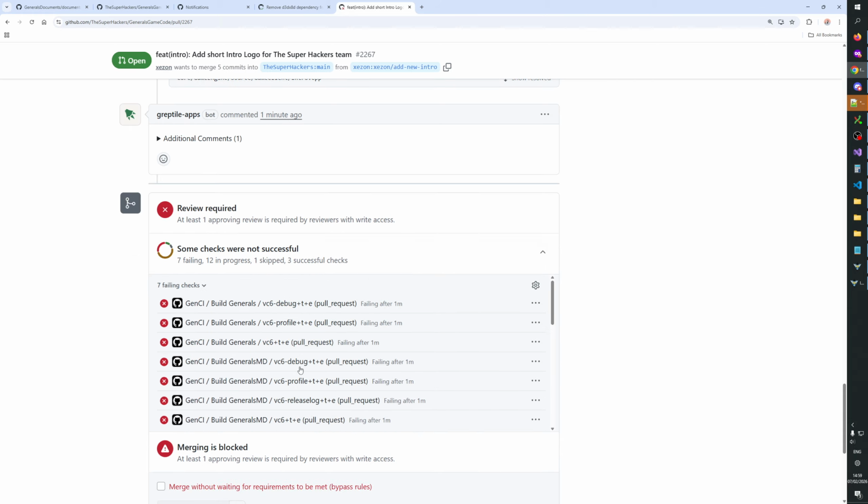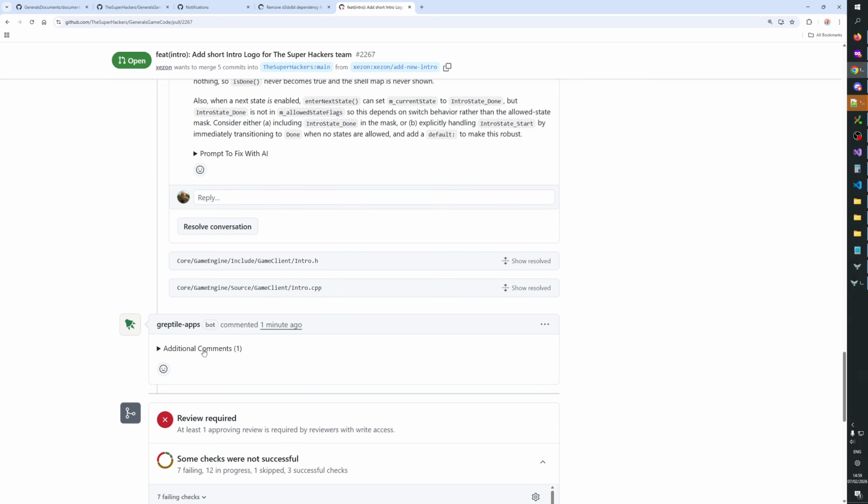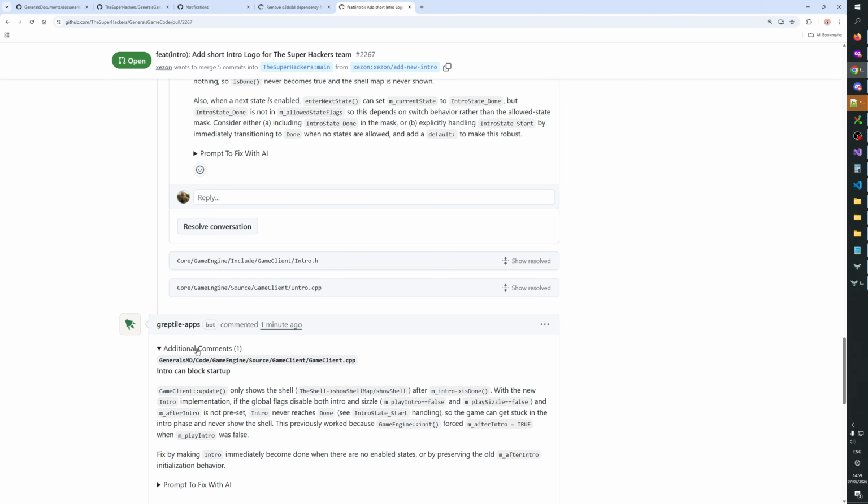Okay, we have compile errors. Well, that's not good. Only shows a share after intro is done with a new intro implementation. If the global flags disable both intro and scissor, play intro and after intro is not preset, intro never reaches done.